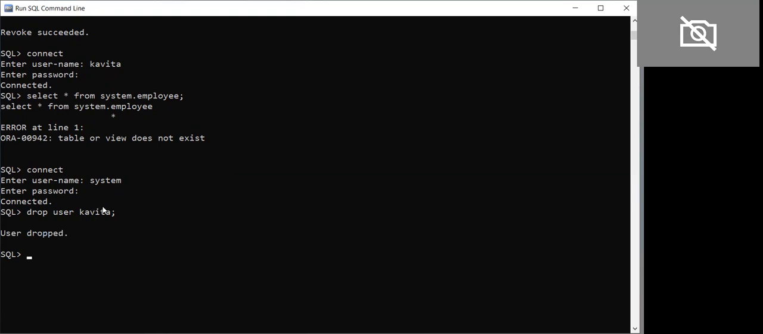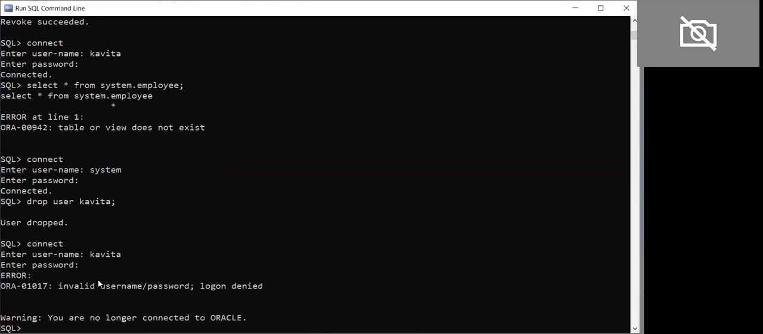Now connect to Kavita's account. Enter Kavita's username, that is Kavita only, and her password is Vedant. The user is deleted, but she is trying to connect to the account here. So enter. Invalid username and password, meaning login denied, meaning this user does not exist. That user was deleted by the admin here.